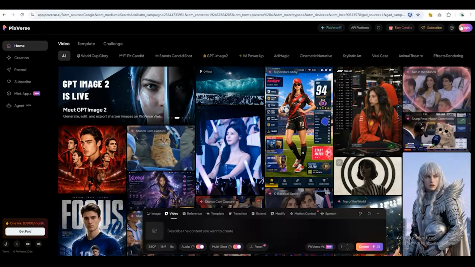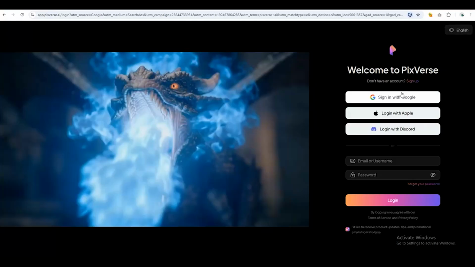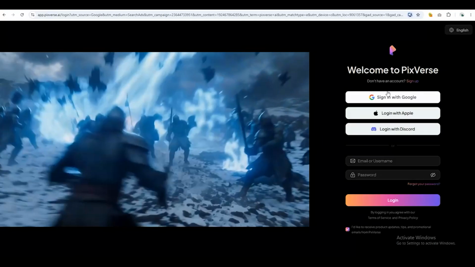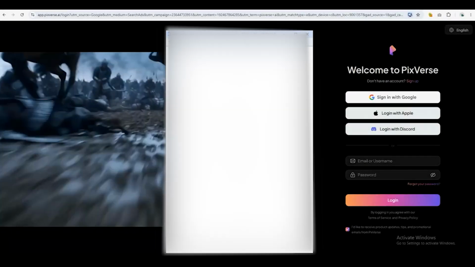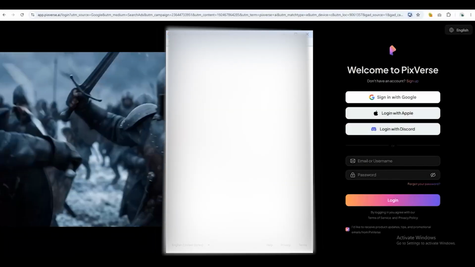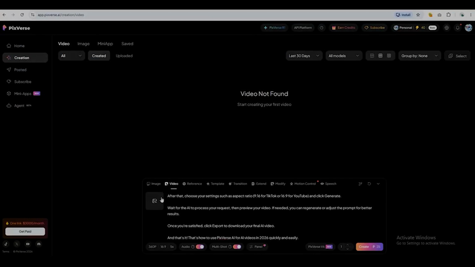In today's video, I'm going to show you how to use PixVerse AI in 2026 to create AI videos easily from text or images. First, go to the PixVerse website or app and sign into your account. Once you're inside the dashboard, you will see options like text to video and image to video.